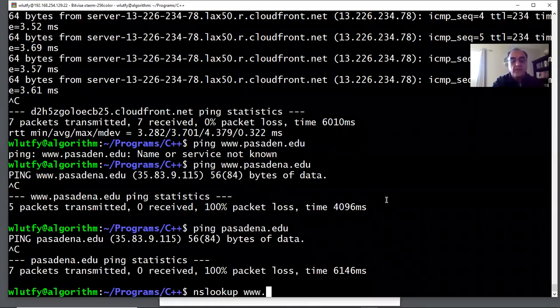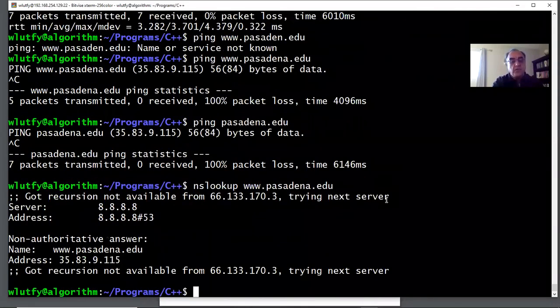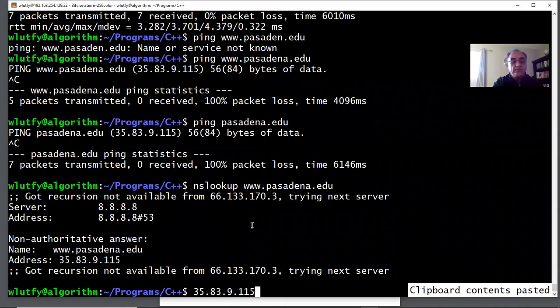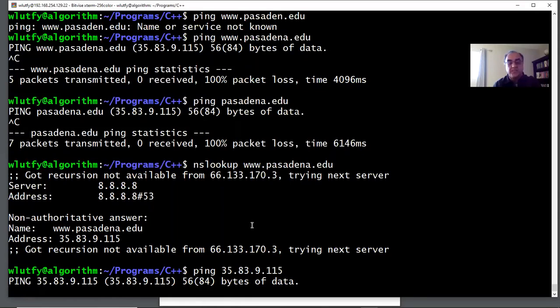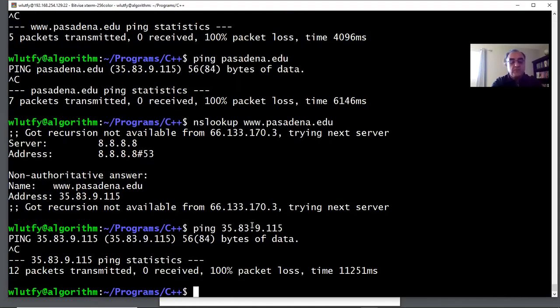On the nslookup for pasadena.edu, you can see there's an IP address. If you try to ping that IP address, it will still do the same thing, because the hostname was not allowing you, and that IP address is actually blocked by the firewall for the echo requests. But if I do a wget or a curl or something, I might be able to get it, because that is going through a different port.